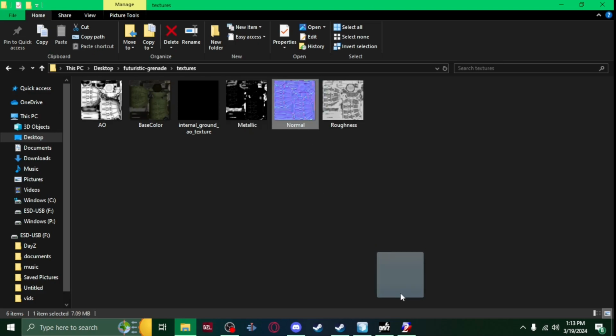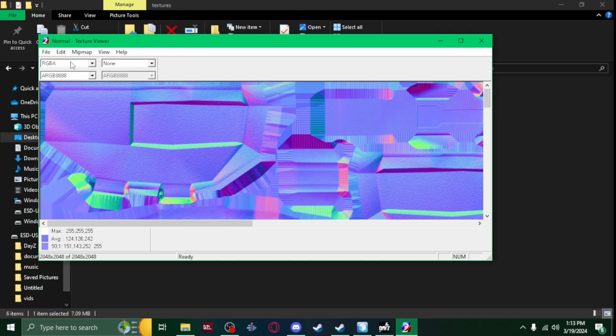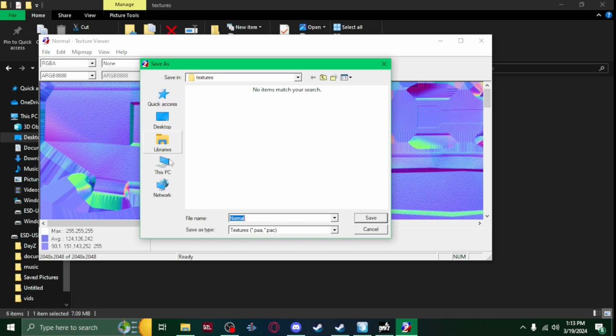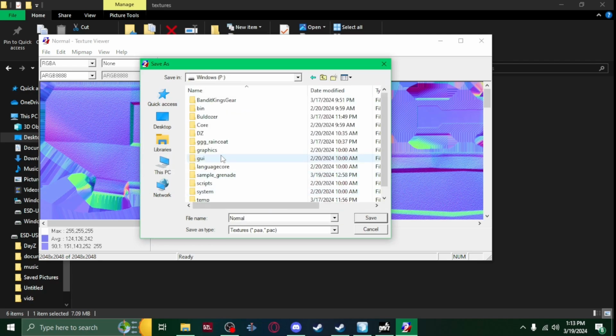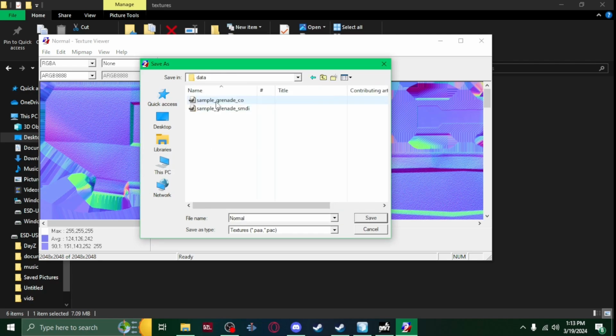Okay, now we're going to do our normal. In the text view, save as, P drive. Same thing, but no HQ.